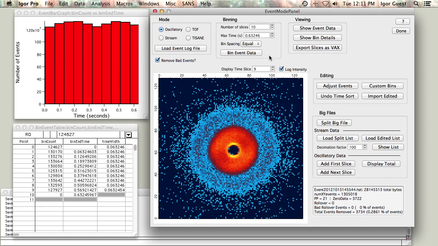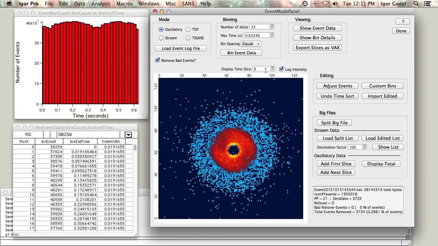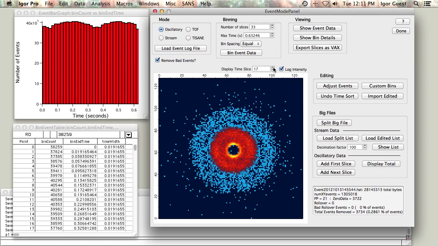Once the data is loaded in and you're satisfied that bad events have been removed, then you can adjust the number of slices. You can make a larger number of slices. There's no limit on how many you can use. It really depends on how much data you have. If you then bin the data, you can see a larger number of bins, giving you a larger number of slices, which gives you a finer time resolution.